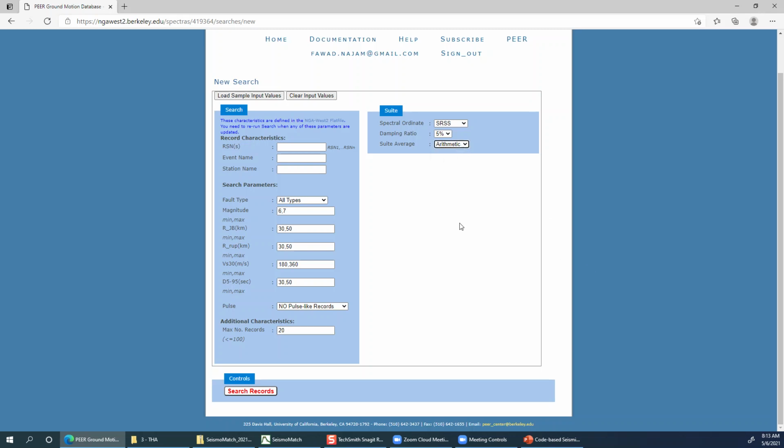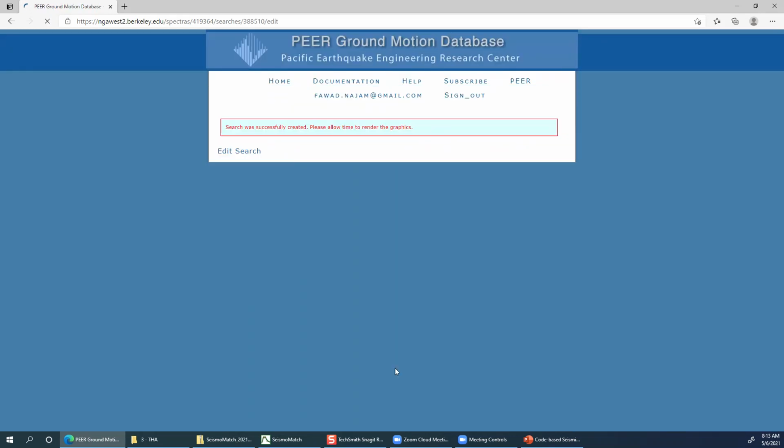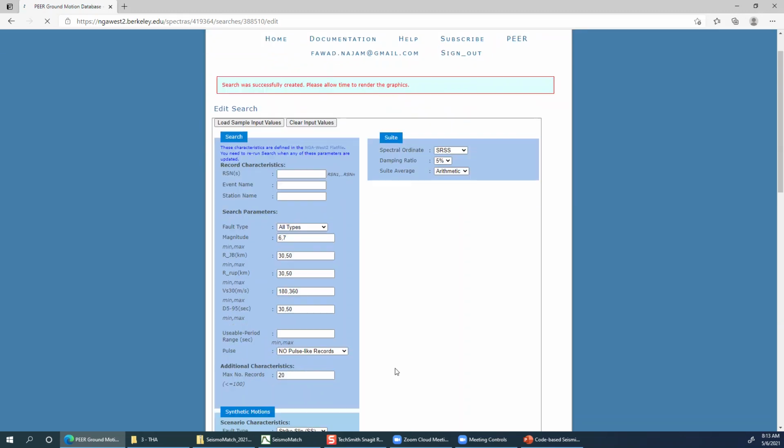Okay, so this we can just keep as default because we are not going to use the spectrum to scale these ground motions. We will be just downloading the as-recorded ground motions. So I just click search records at the bottom. When I click, it will filter out 20 ground motions which pass that criteria.